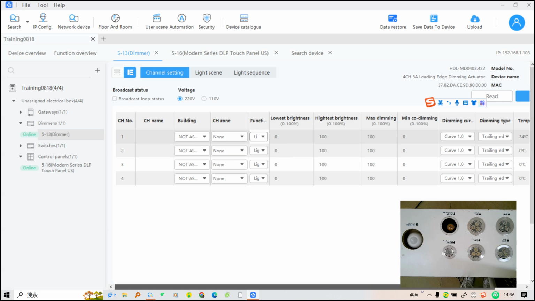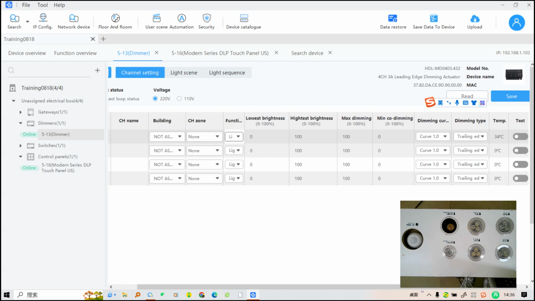And this is to set the lowest brightness and the highest brightness. If you set the lowest brightness as 20, when you set the brightness of this channel to be 10, then the brightness will be 20 because the lowest is 20. So when you dim the light to be lower than 20%, then the brightness will only be 20. So that is the lowest brightness.